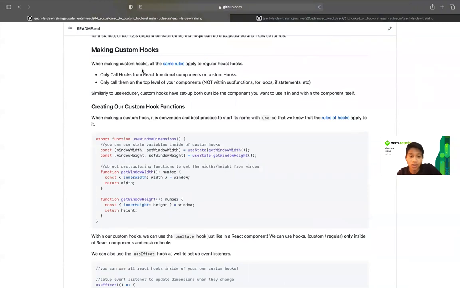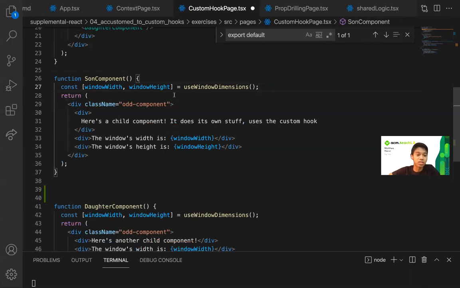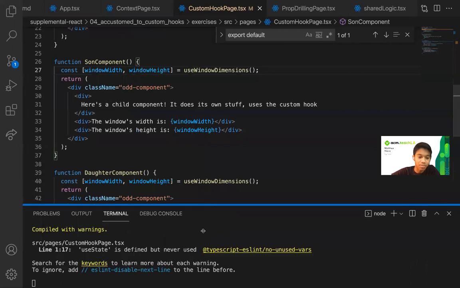So that was a little bit about using custom hooks. And now let's go into actually making them. Let's try making the useWindowDimensions custom hook, which we use in our app.